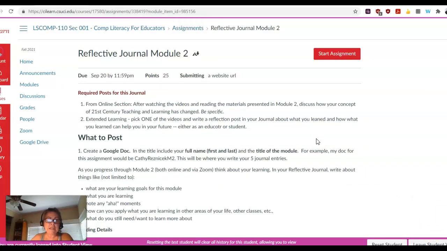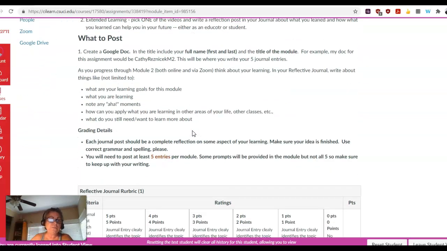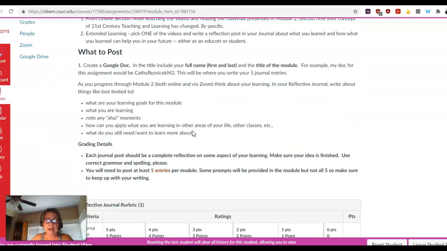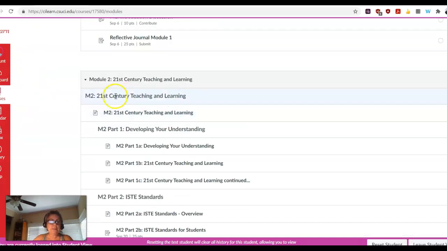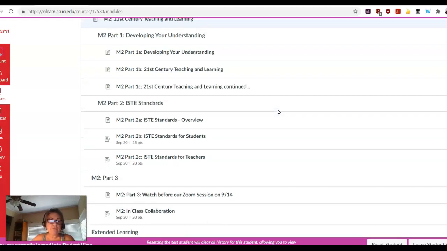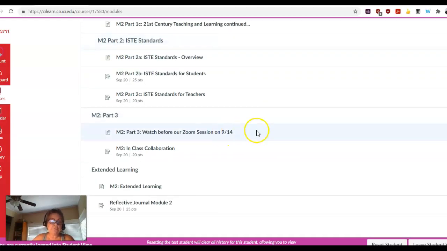And then finally, last but not least, your reflective journal for Module 2. Reminder, here are the 2 required posts. Then you'll need 3 more in addition to those 2. And here is that. All right, so let me just pop back in. And again, this is Module 2. Everything that needs to be turned in is going to be due on the 20th of September. And we will have a Zoom meeting on 9/14.